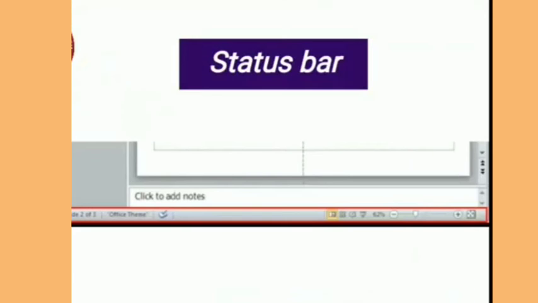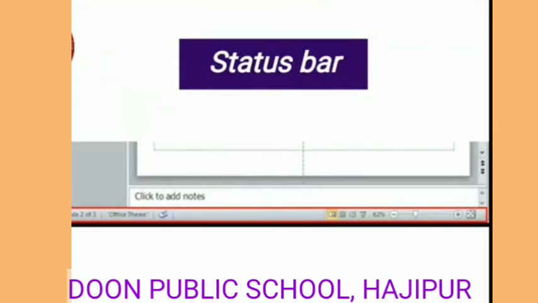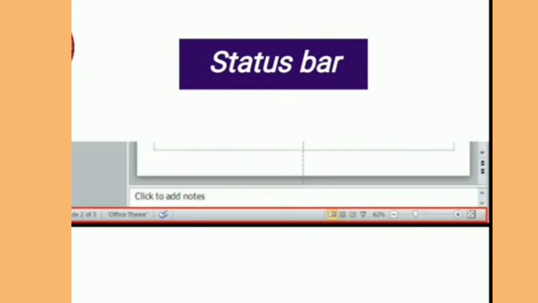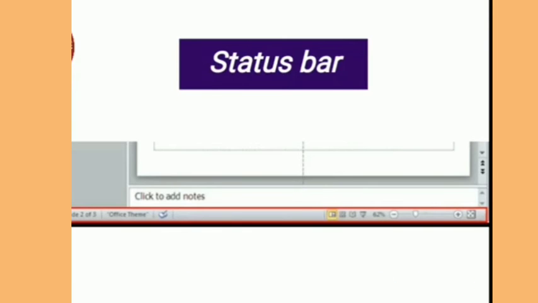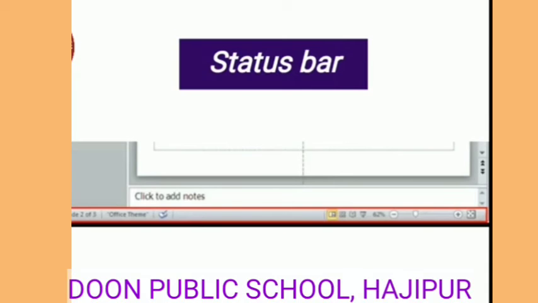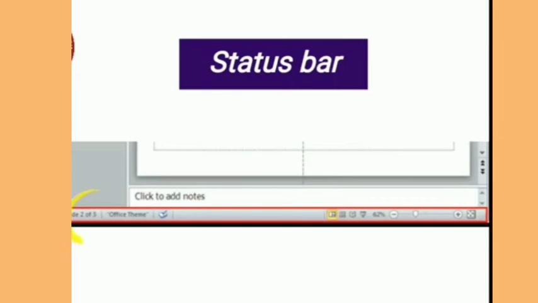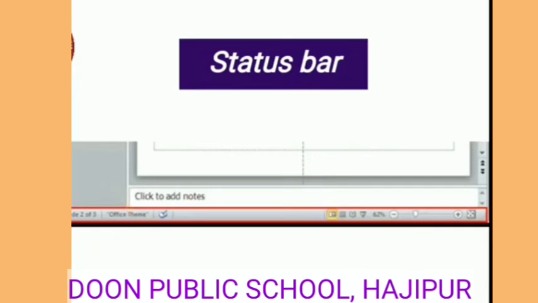Status bar. Yes, all of you have seen the status bar in Word also. The status bar is present at the bottom of the PowerPoint window. It displays the slide number and the total number of slides in a presentation. You can see slide number 2 of 3 means 3 slides are there and we are on the second one.